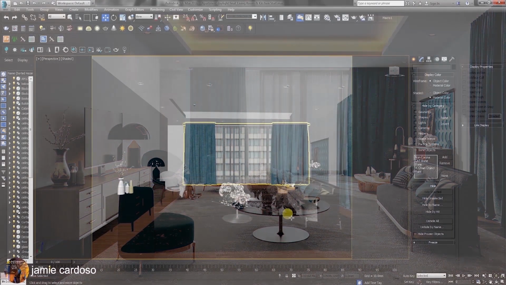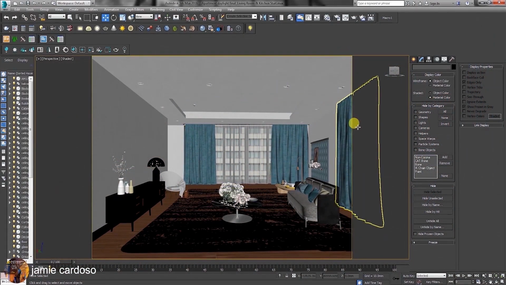Also, I'll be setting up the best VRay parameters for testing and final renders with render elements.